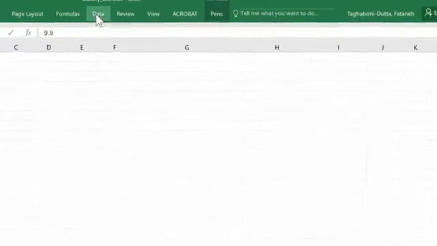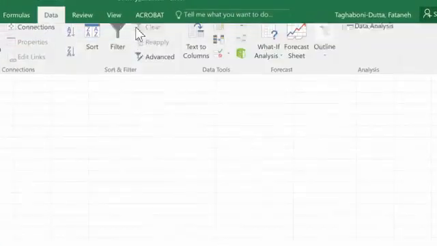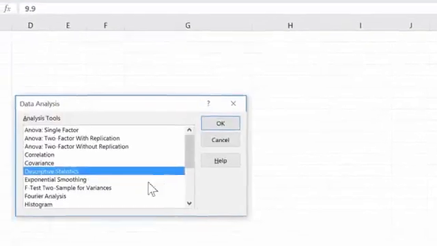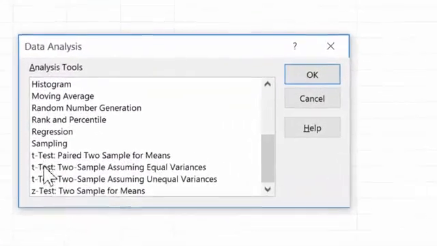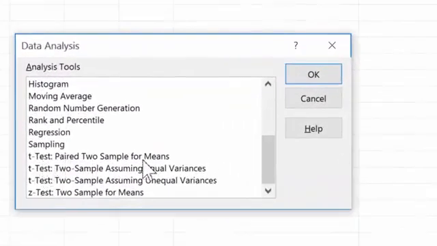Let me show you how we would do this in Excel. We will go to Data, and then Data Analysis. When the pop-up window comes, scroll down until you see three different t-tests. The first one is paired two-sample for means. I will discuss this later on in one of my examples. And the next two are two-sample assuming equal variances and unequal variances.